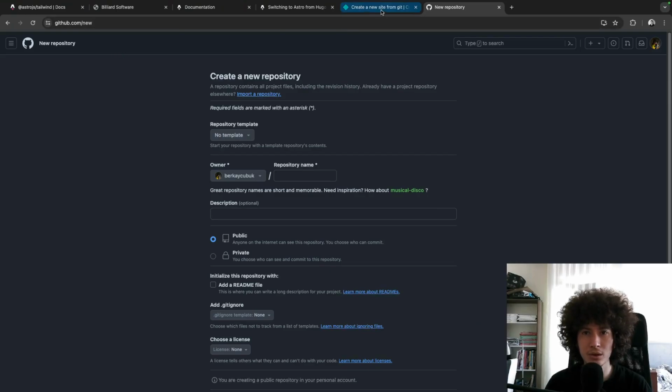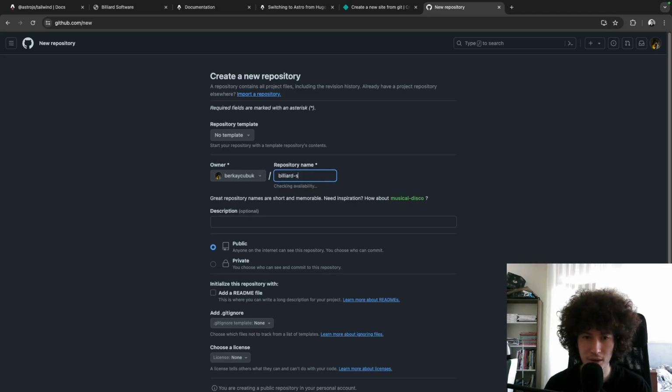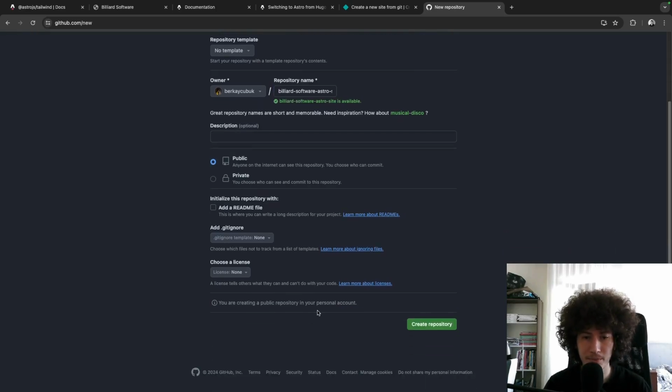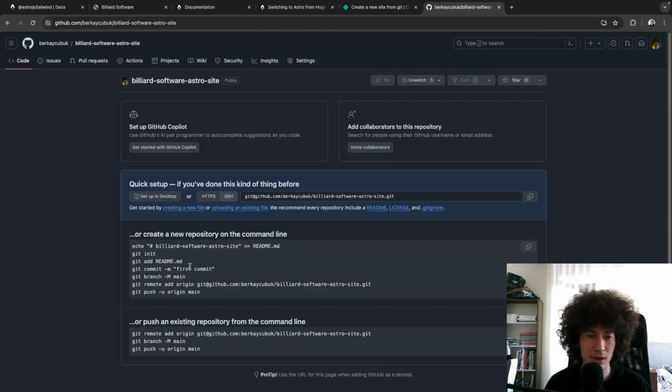So in order to deploy to Netlify, we're gonna need to create a GitHub repository. So it will pull the project from the GitHub repository. So I'm gonna create a new one called Build Software Astro Site, and I'm gonna make it public. But it doesn't have to be a public site.